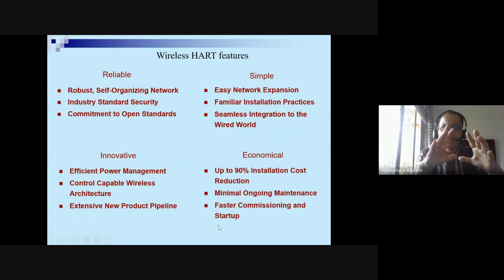With 2-3 slides, I'm not discussing much more on the wireless HART features. I will give you a brief idea about the wireless benefits. Wireless is a reliable network, robust self-organizing network, industry standard security, and commitment to open standards. So HART is an open standard. HART 7.0 is wireless HART, and HART 6 is normal wired HART. It's a simple, easy network expansion. I will show you how simple it is. Familiar installation practices, seamless integration to the wired world.